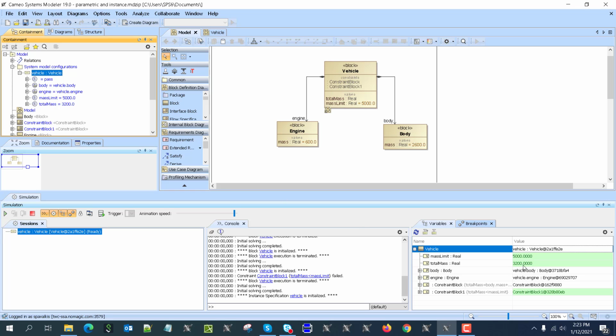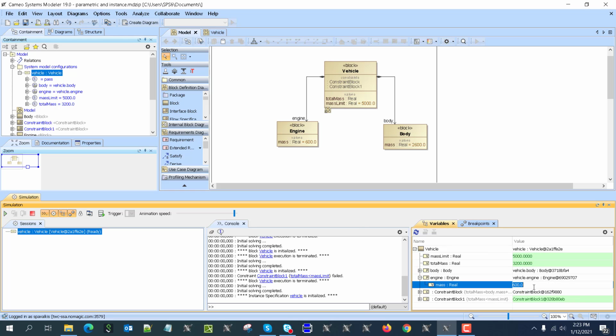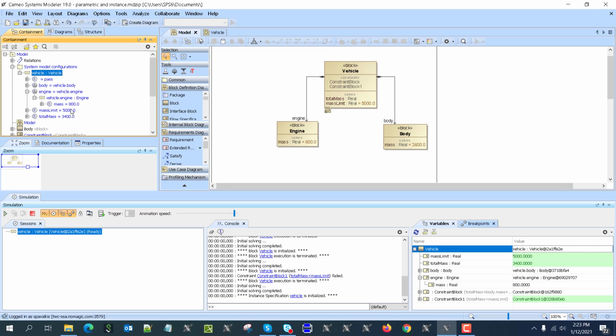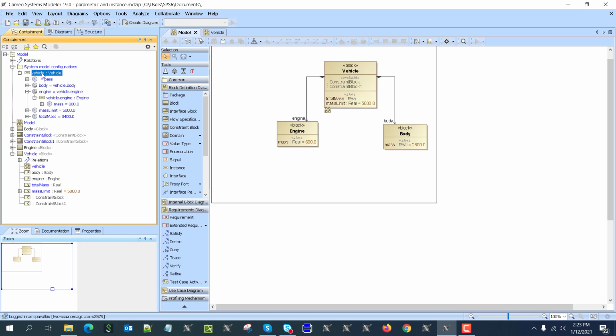You can update here. Let's say that I want to update engine mass to 800, right? And then select the top and save as the instance, and you see that now I got the engine mass updated to 800, and this is not the default value of the engine, right? This is that instance, which I can always invoke by simulating this.